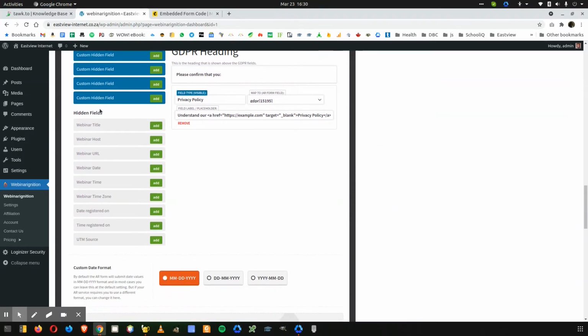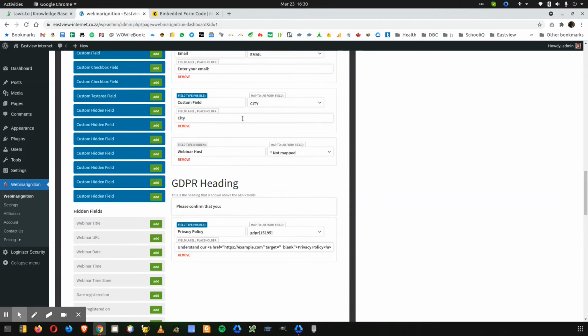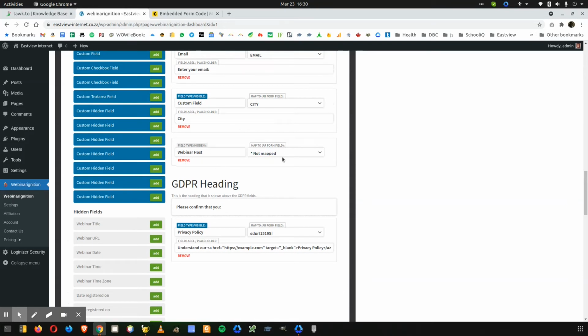And that's it. And by the way, there's some more fields you could add to the form. For example, if you wanted to add the UTM source, or you wanted to send the webinar title or the webinar URL, just add it on, and then Webinar Ignition would add the information for you and send it to your autoresponder.